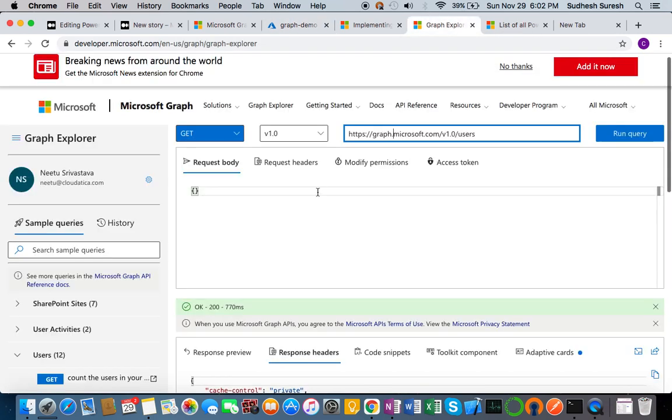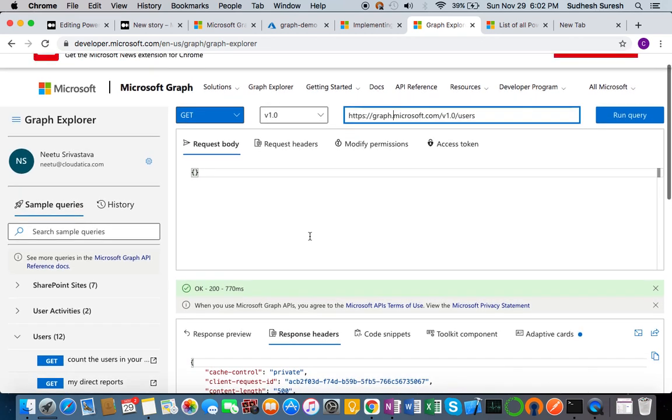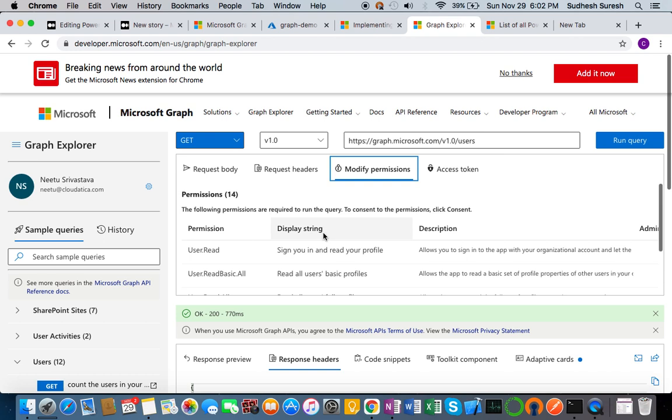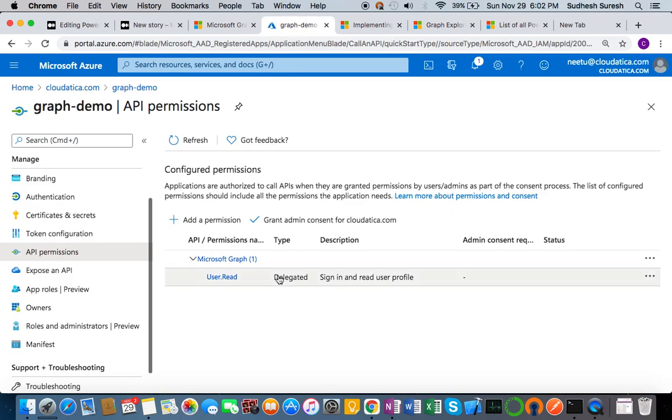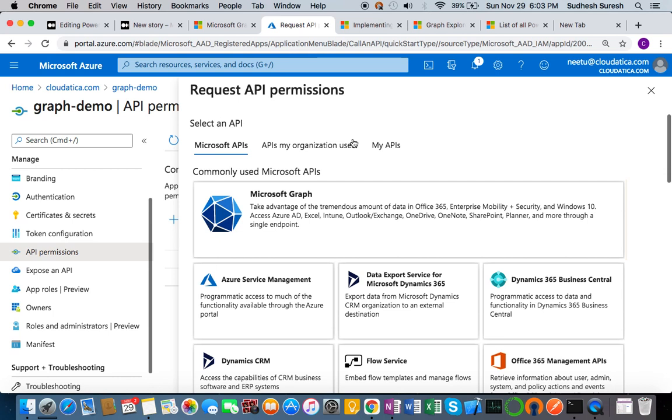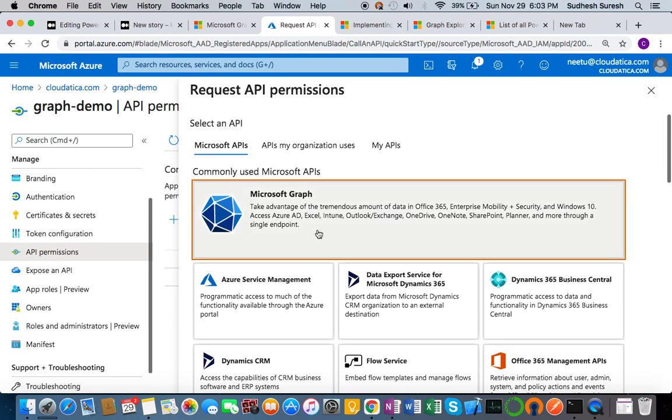You can go back to Graph Explorer or even the documentation. If you look at modify permissions, it also tells you what kind of permissions different APIs in this category need. For the particular API that we are using in this tutorial, I did some experiments, and I know that apart from user read, which is obvious and which everybody gets by default, because you can sign in and read your own profile, it's not a big deal, I also need an additional permission that allows me to read the directory, since I'm listing all the users in the graph.